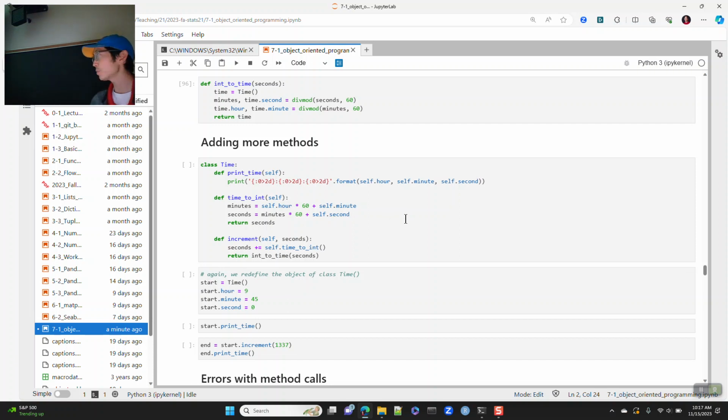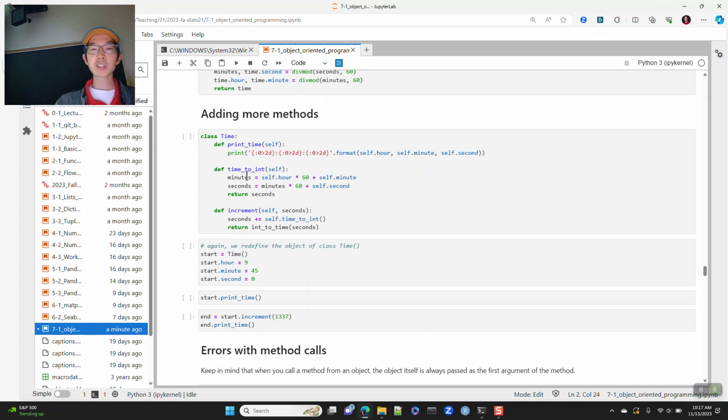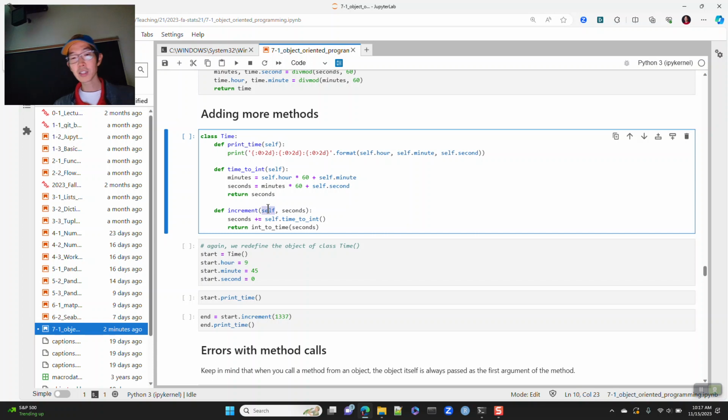So let's go ahead and try adding a few more methods here. We're going to just keep expanding our definition of the time class object. So here I have print time, time to integer, and then I'm going to add a method called increment. What increment will do is it's going to require an argument, right? It always passes itself as the first argument. So we're going to put self in as the first argument, but this will require an additional argument called the number of seconds, how many seconds we want to increment by.